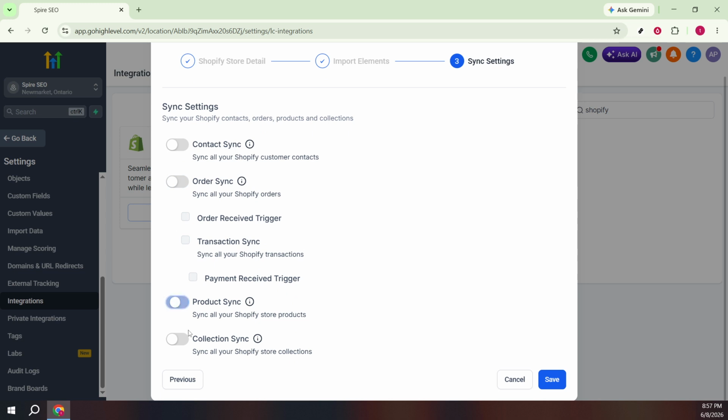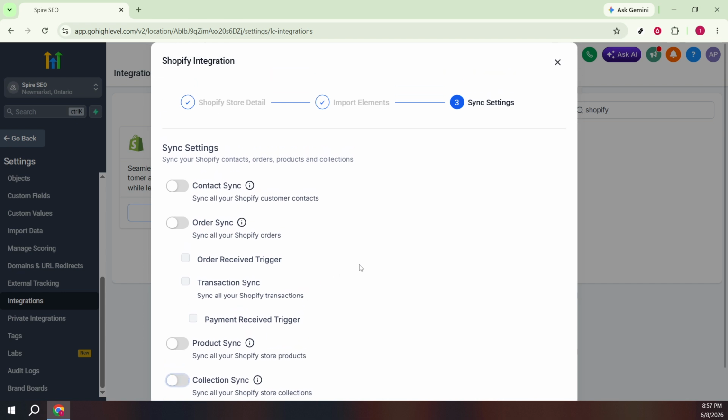Toggle the options that match your workflow and data volume. To finish, click Save. You should see Shopify listed as connected in your integrations area.